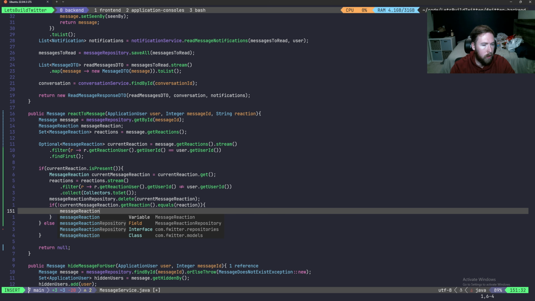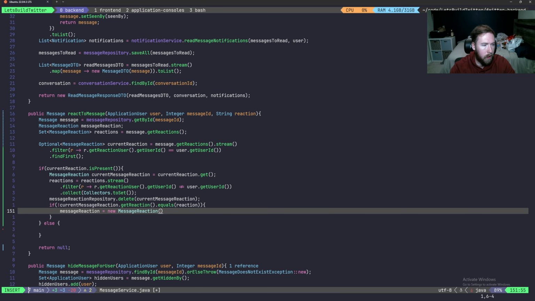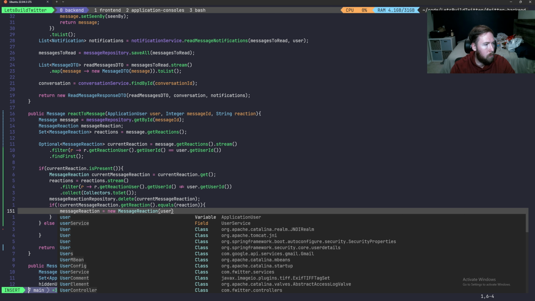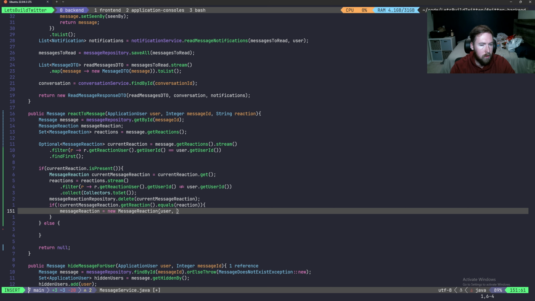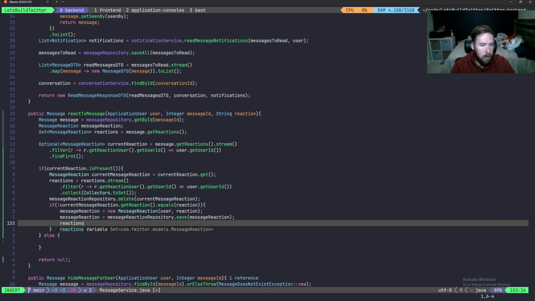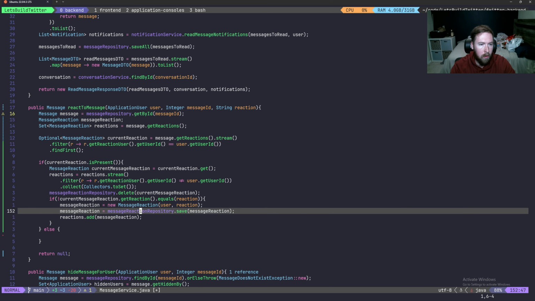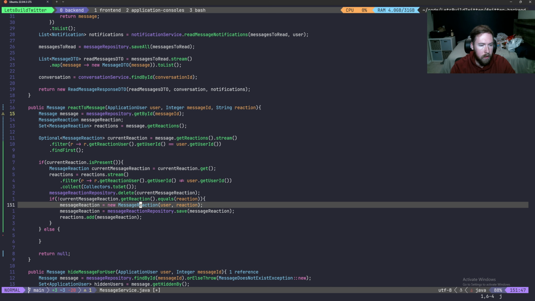So we're going to say messageReaction is equal to new MessageReaction, and we'll pass in the user, which I think we might still need to fetch and I forgot to do, or maybe it's fine. I don't see us fetching user in here, so maybe it's fine now. We'll see if it breaks. But we'll have user, we'll have reaction, so recreate that. We'll say messageReaction is equal to messageReactionRepository.save, and we pass in that message reaction to persist it. We'll say reactions.add, and message reaction. So now we add it to all of our reactions from that message. So that is if it already exists.